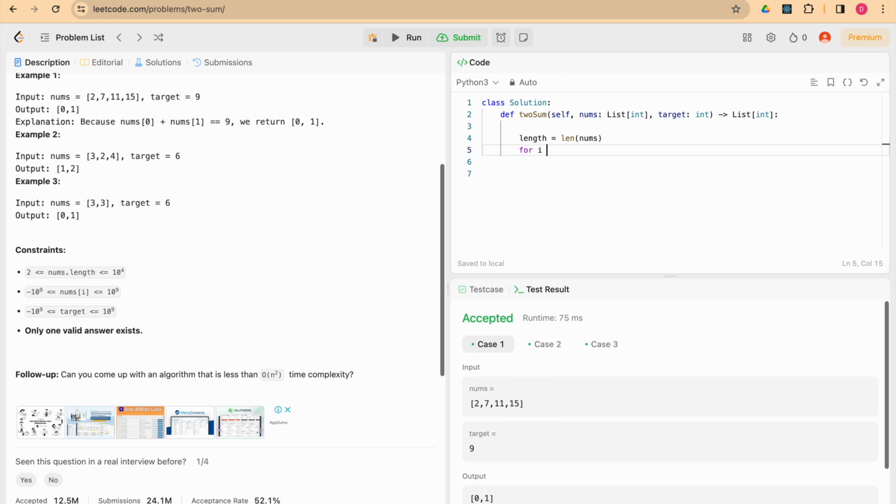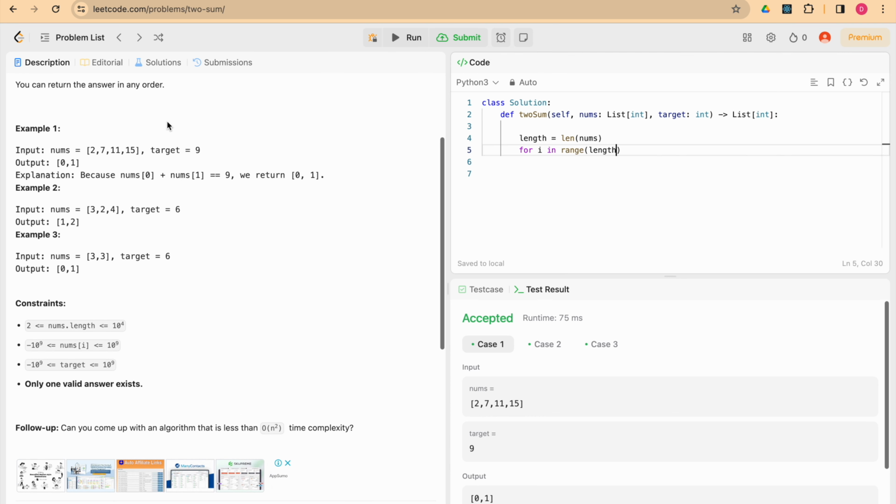You can say for i in range length. Since we need to find two elements, we cannot go till the last, so we can run our first loop only till here. In that case we will say minus 1. Then let's get the first element. The first element will be nums, and you pass the index. So this is our first element, and then you can run another loop.